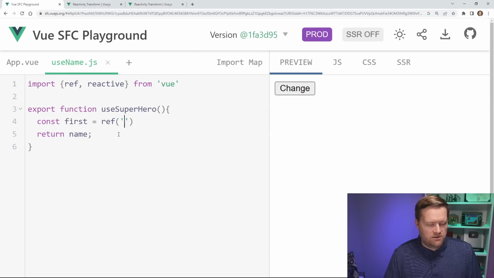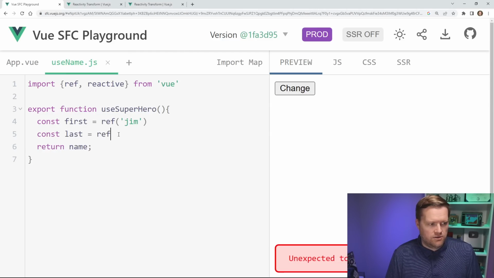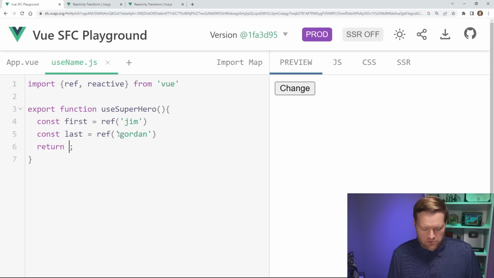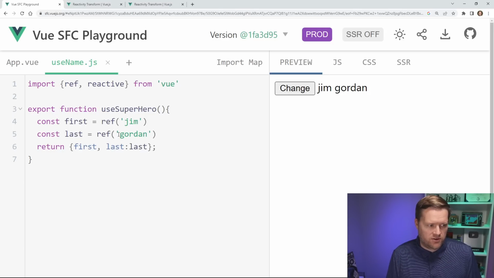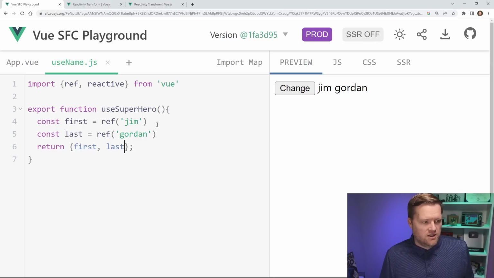And we'll call this Jim. And we'll do last equals ref Gordon. And then instead of just returning one thing, we're going to return an object with the first and last. And by the way, this is just shorthand for doing first, last, like this. So now we've passed in two refs back outside of this composable.